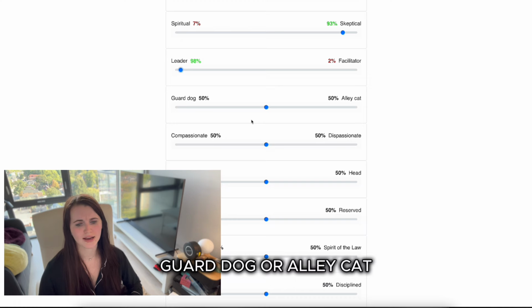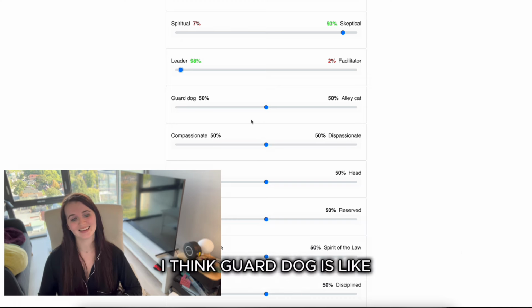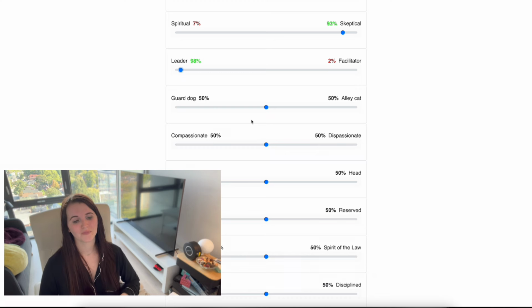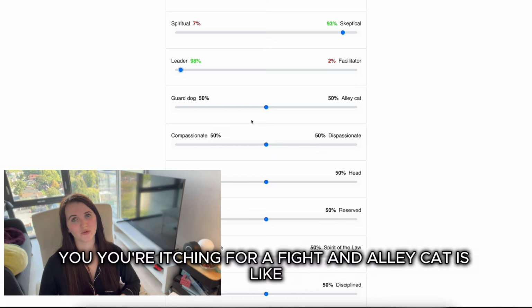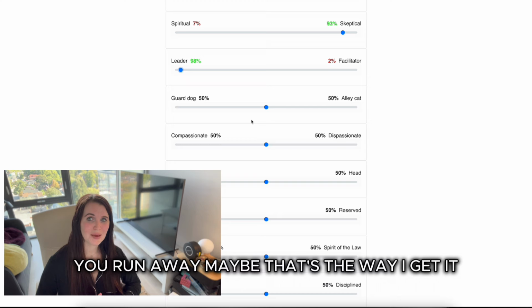Guard dog or alley cat? I don't really know what that means, to be honest. I think guard dog is like you're itching for a fight, and alley cat is like you're kind of meek and you run away. Maybe that's the way I get it.